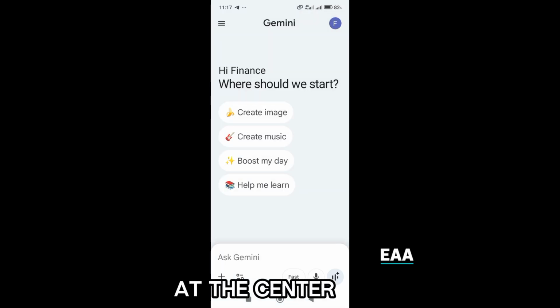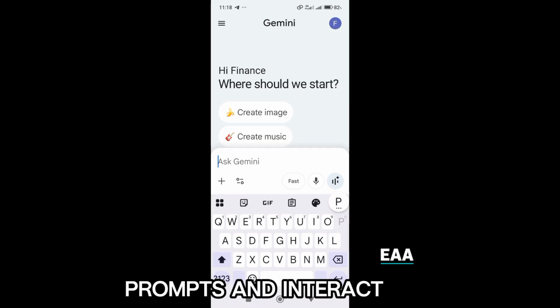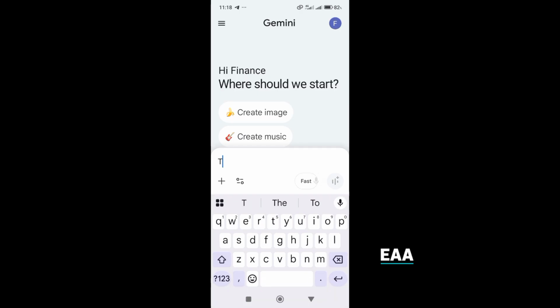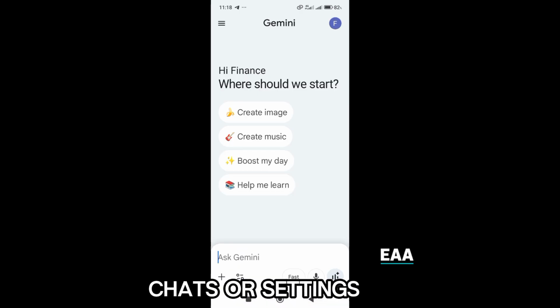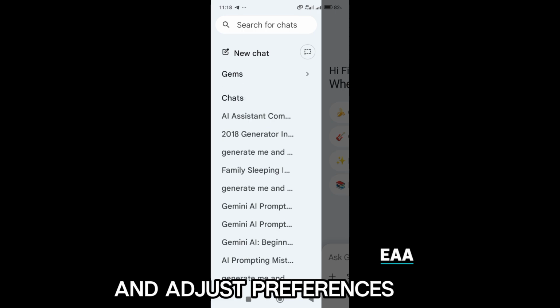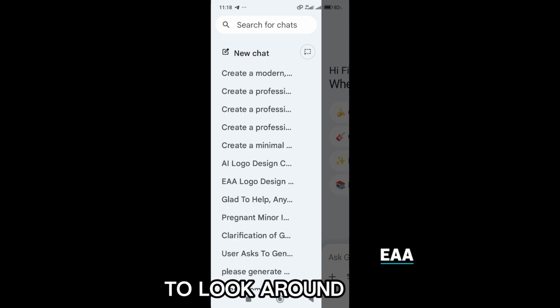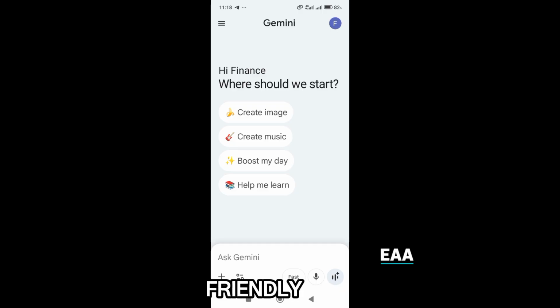At the center, you'll find the chat area. This is where you type your prompts and interact with the AI. On the side, you may see options like previous chats or settings. These help you organize your conversations and adjust preferences. Take a moment to look around. The layout is simple and beginner-friendly.